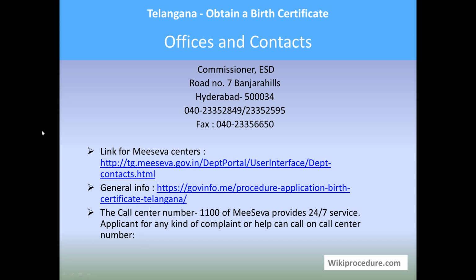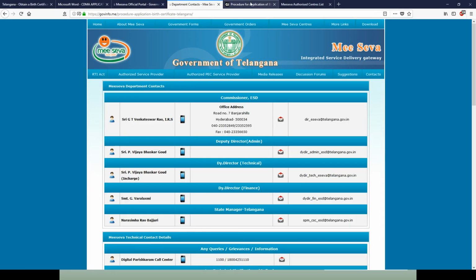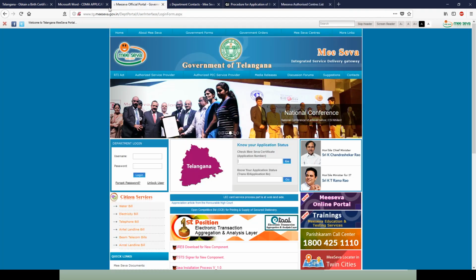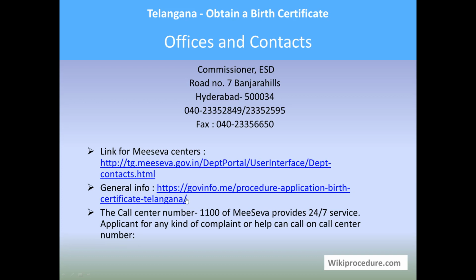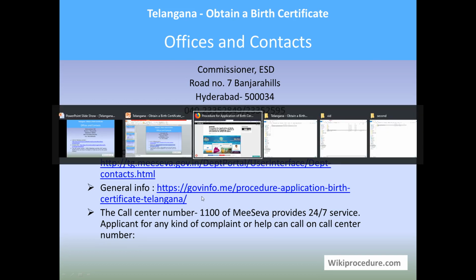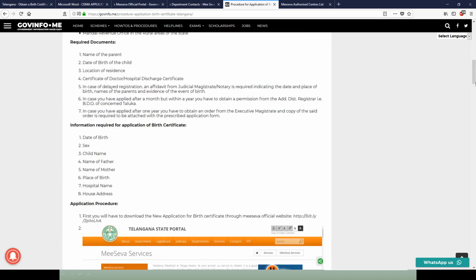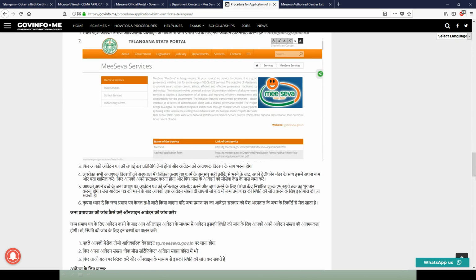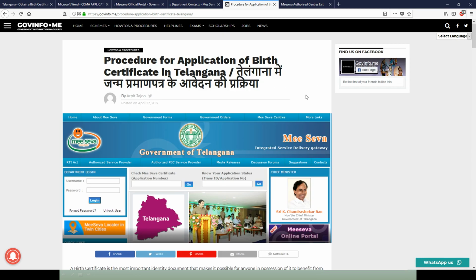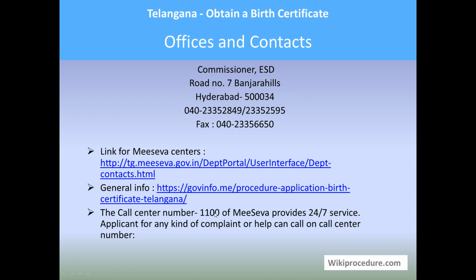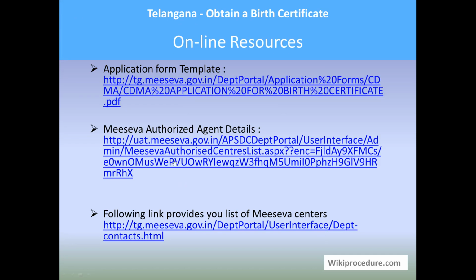Offices and contacts: Commissioner ESD, Road number 7, Banjara Hills. Fax number and phone number are provided. Me Seva Center link and gender link are provided here to get more information on these procedures. So this is the information site, and this link will help you in understanding the general information provided with the procedure from the government side. So use these links for additional information to complete this procedure with ease. The call center number 1100 will provide much relief in getting information through the helpline. It is available 24/7.